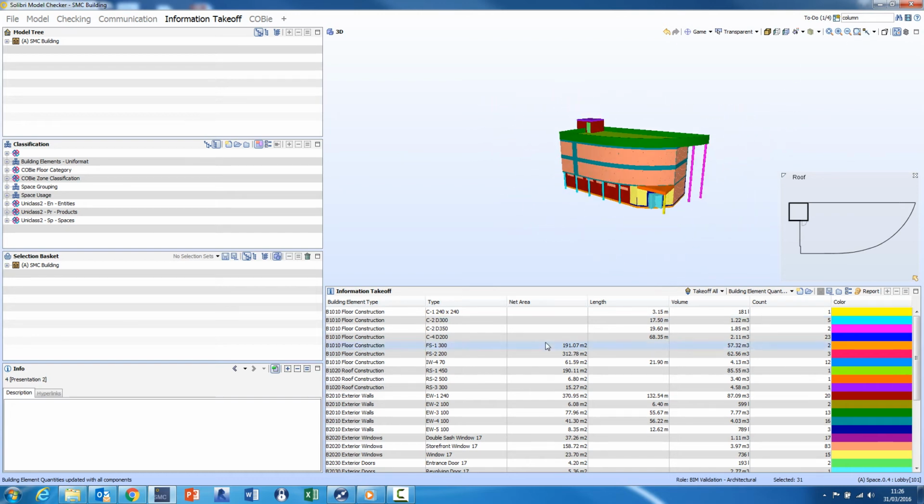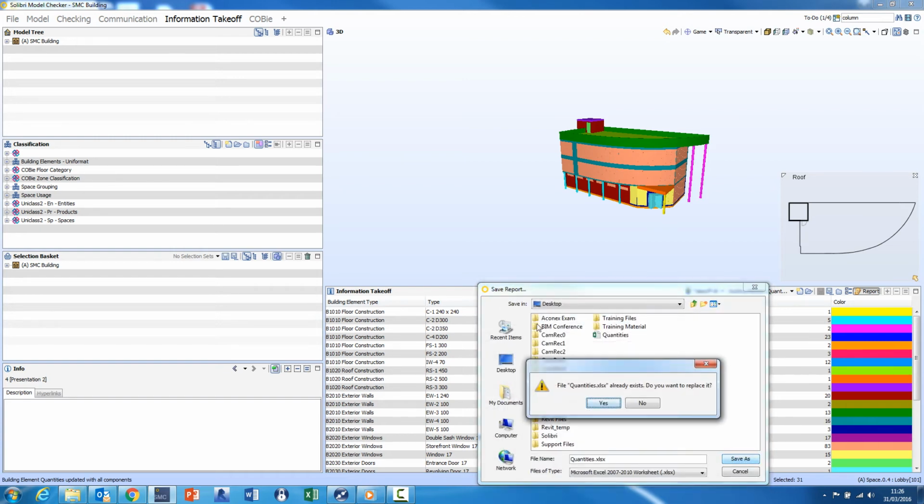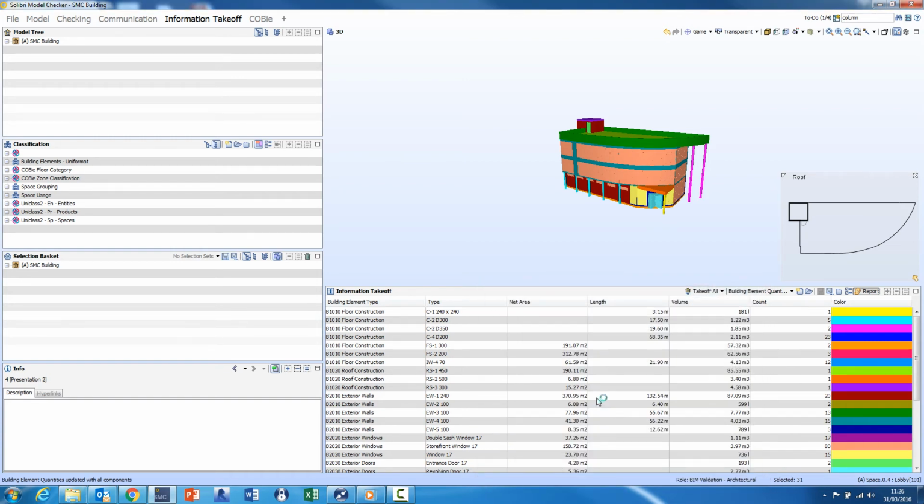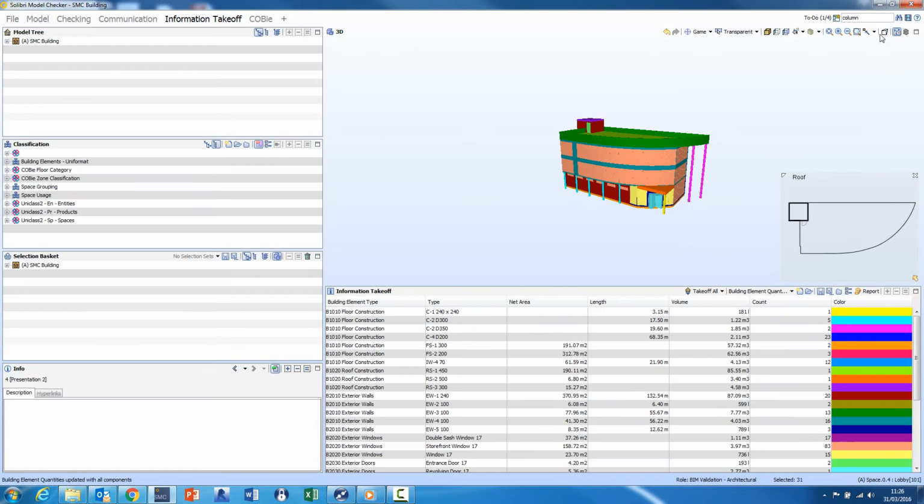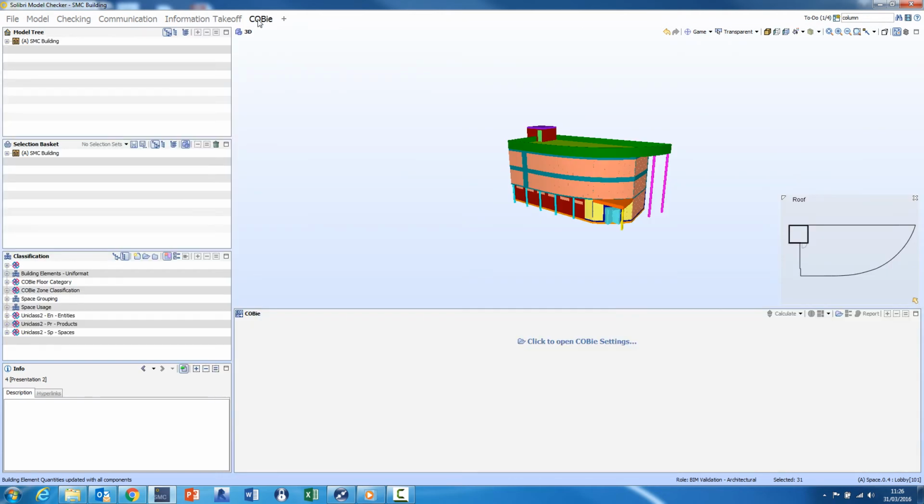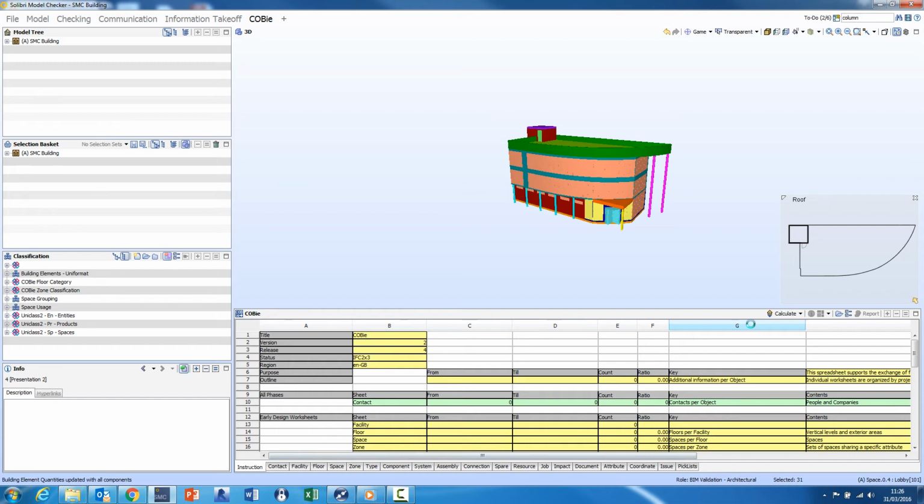And just like before, I can export this out to Excel if I wanted to. So there we go, just a real straightforward Excel spreadsheet. Now as well as information takeoff, we can also export to Cobie. So I'll just cover that as well. So I'm going to select Unit Class 2 from this window and just hit Calculate. So down at the bottom here, I've currently got an unpopulated Cobie spreadsheet. As we all know, Cobie spreadsheets can be rather large, so it might take a couple of seconds to fill this out.